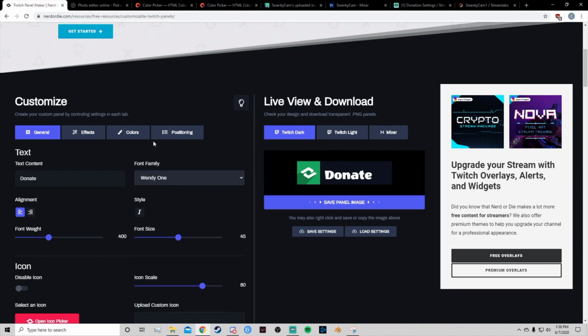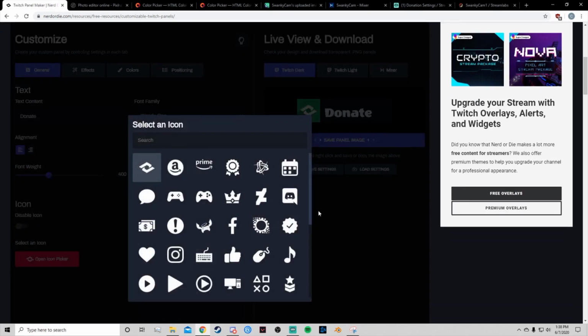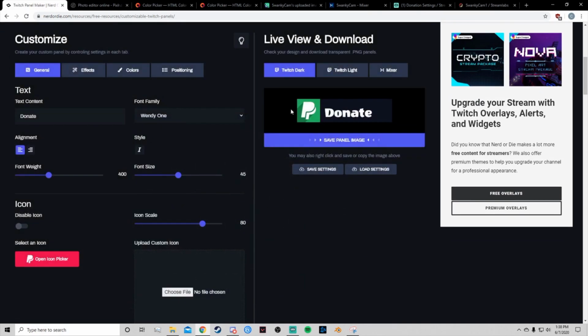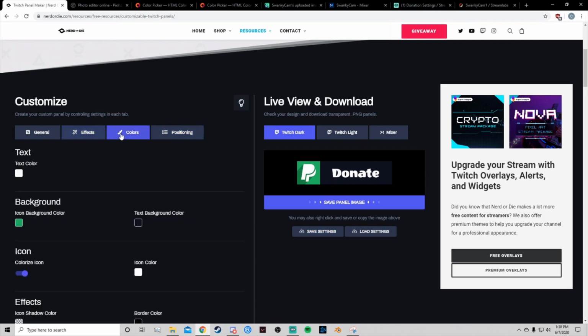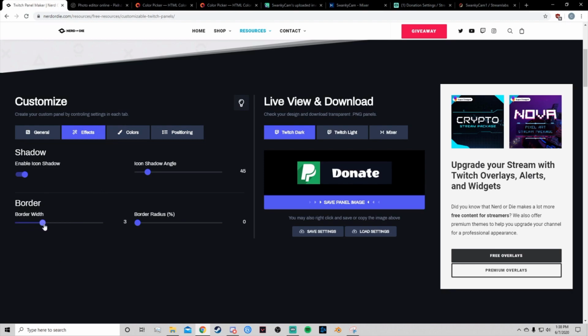We'll click on that and let's go ahead and make a new icon. We're using PayPal. That looks nice. Go to positioning. Let's go ahead and try to center it up a little bit. And there we go. That makes a big difference. You can change some of the effects if you want to add a border. I don't recommend it since we're going to be adding our own. But it does look nice if you ever want to add a little curve to it.